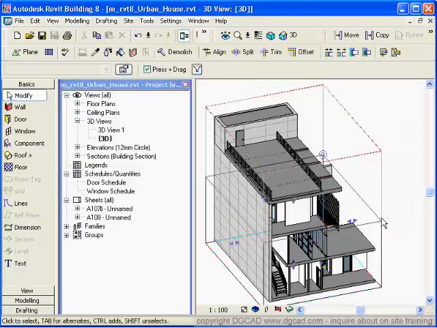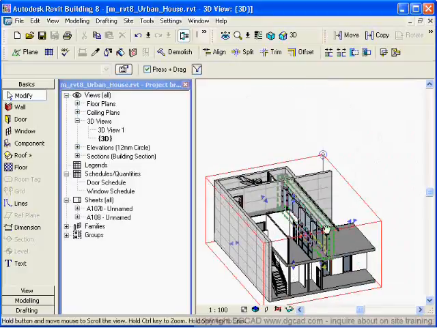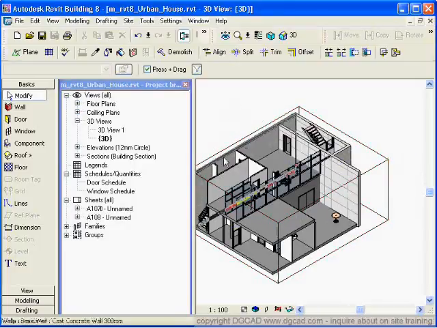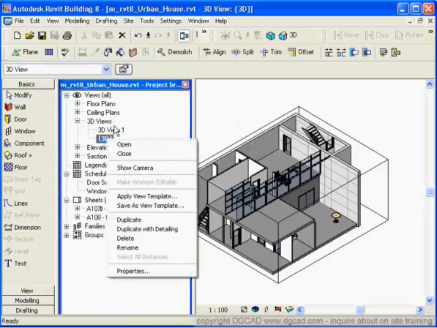So we can move that around and we can show our clients what's going on inside the building very easily this way. And of course this view can be saved, and you can drag this view to a sheet and it'll show up in one of your sheets.